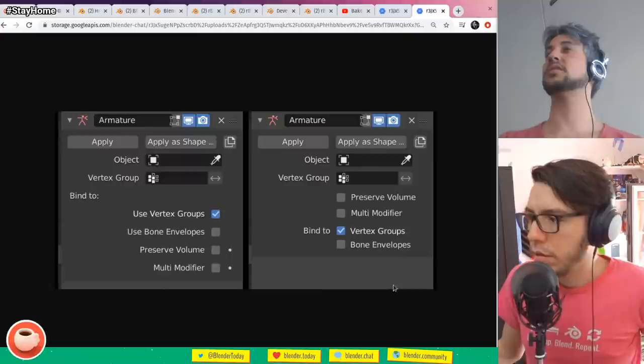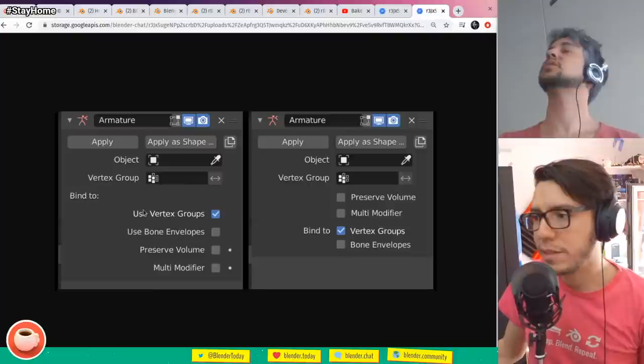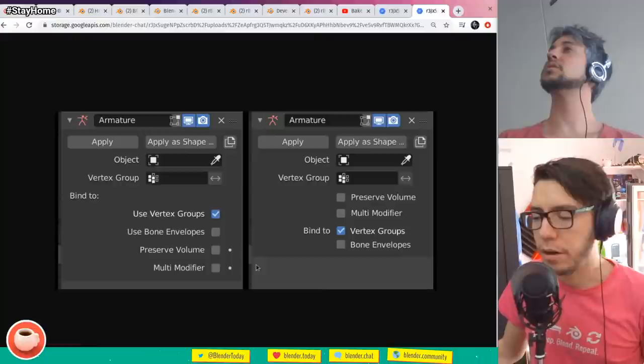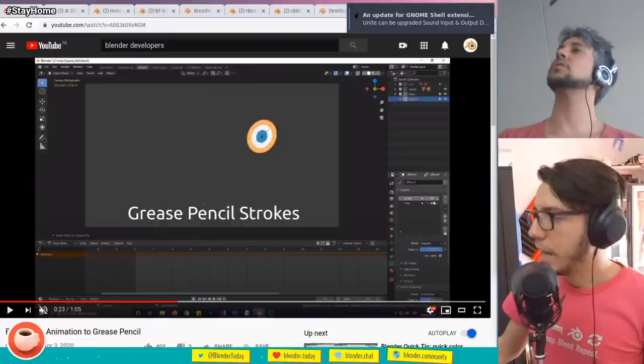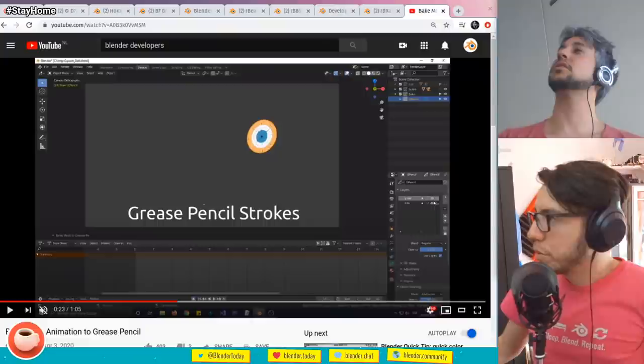No. Yeah, because also in some cases you're removing the use vertex group, use bone envelopes, because since the text is on the side, like the action is on the side of the verb, it kind of makes it easier to understand. I don't know, we need to see this in action. I think we need to see how it looks and then try it.